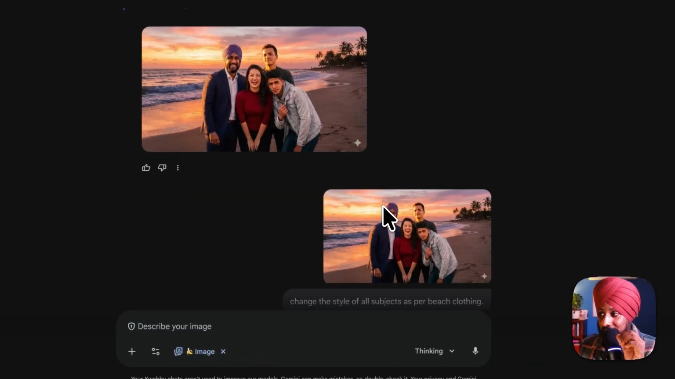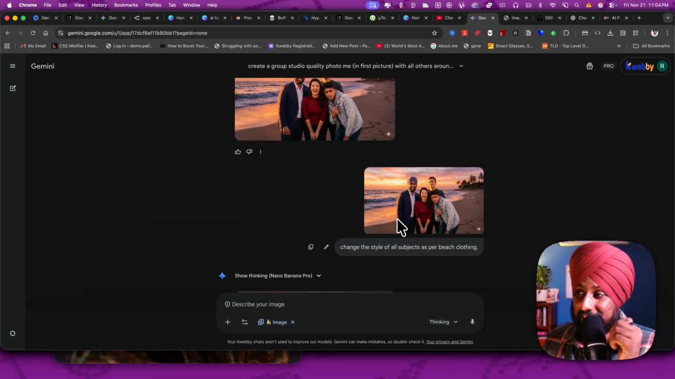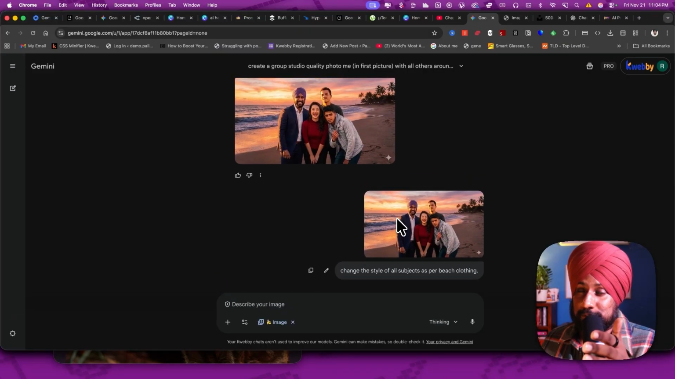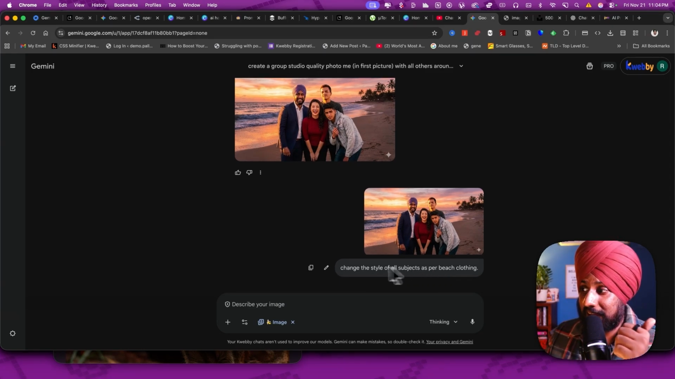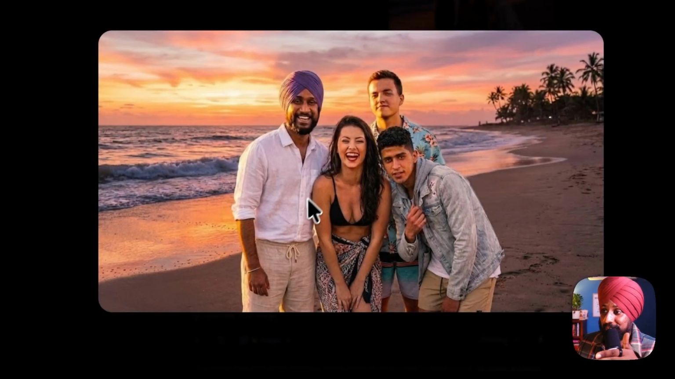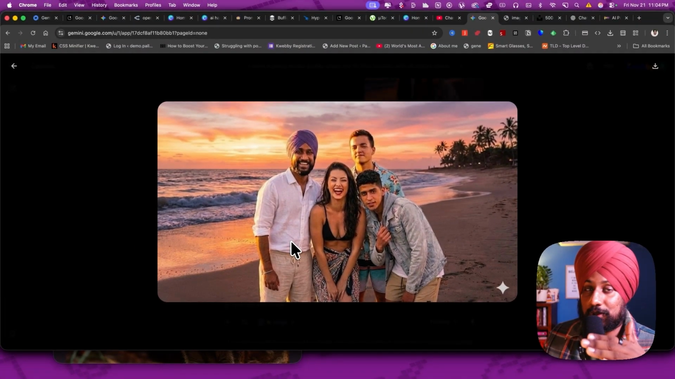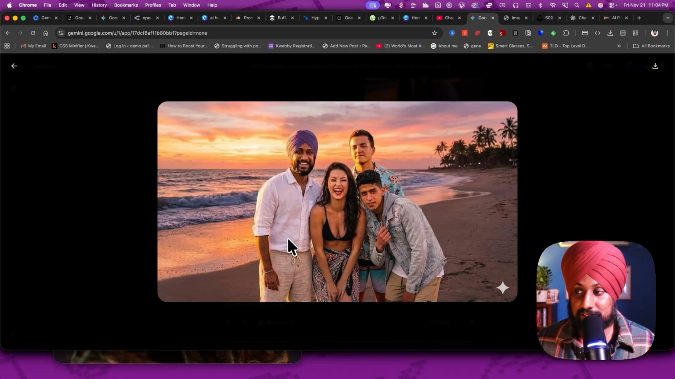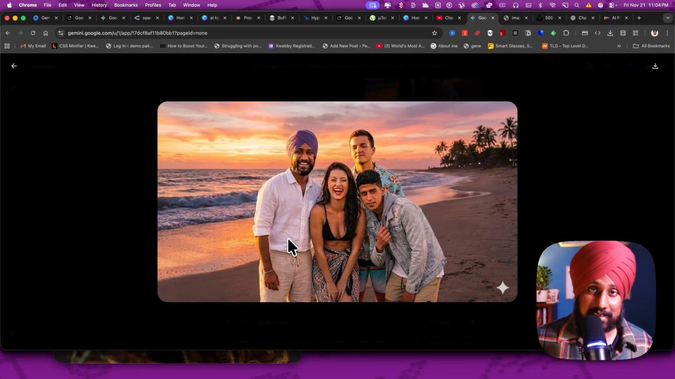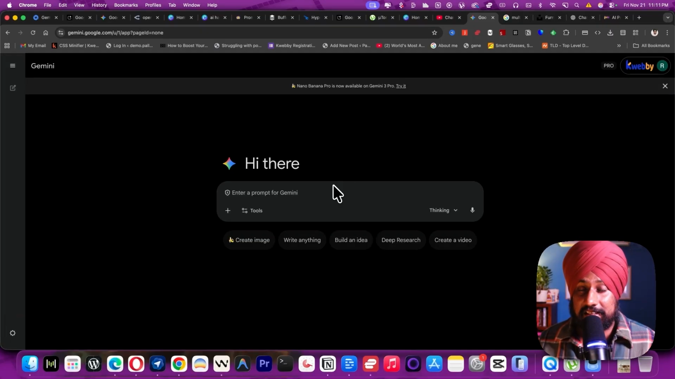So this is great. And in the next, what I'm going to do, I want to change the style of all the subjects to the beach. So I don't want to have sweaters on, jackets on the beach, obviously. So this changed the style of these subjects as per the beach clothing, and there you go. Everyone got their clothing right as per the beach. This is huge, to be honest. And you can change the style, the light, the subjects, add multiple characters in your image. I'm loving this.